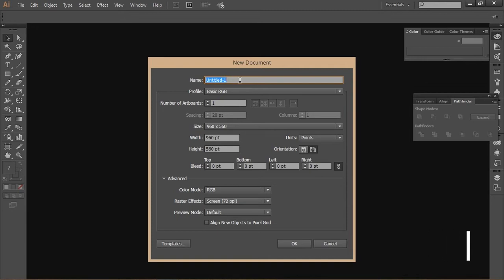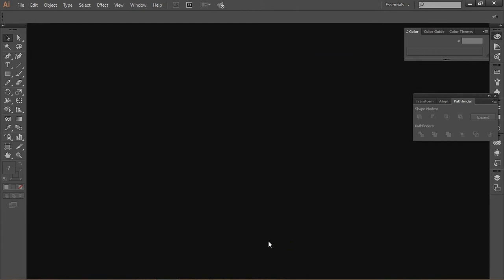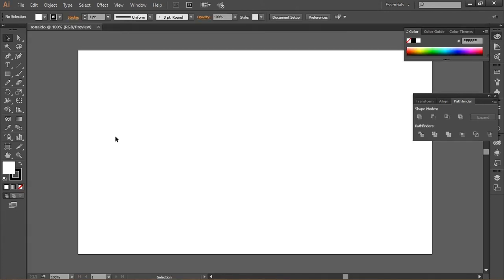We can name the file here. Okay, we can choose a profile from here, choose Basic RGB, and we can choose the number of artboards we want from here. Okay, I choose just one artboard. Okay, so we created an artboard.